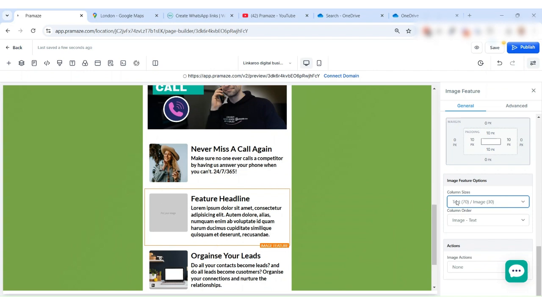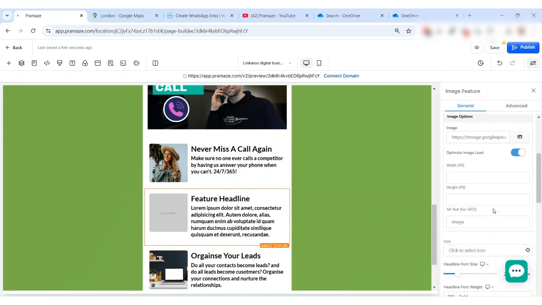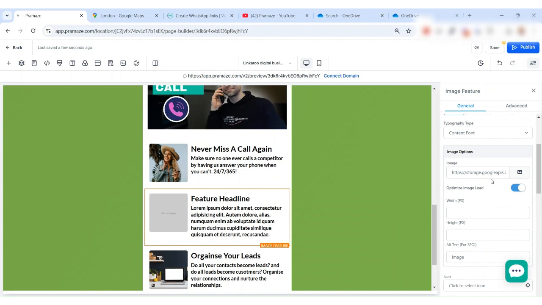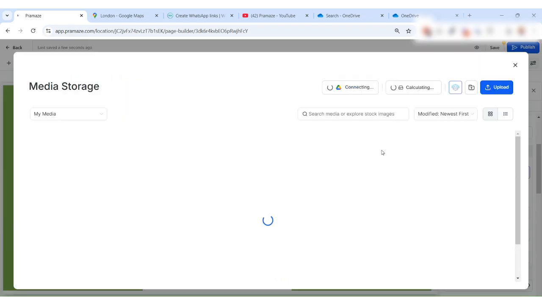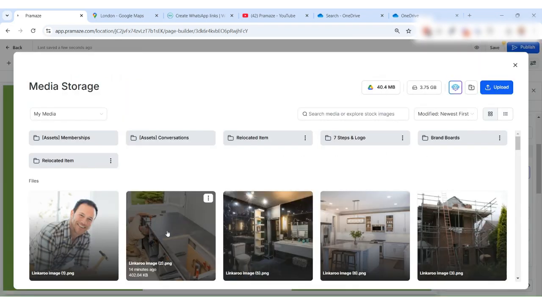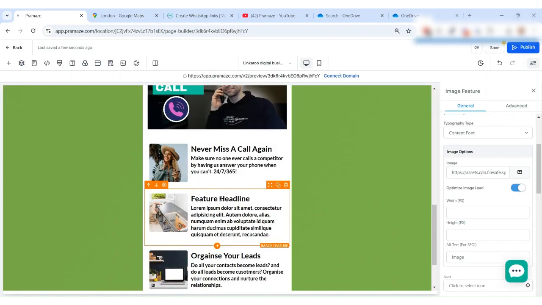That's quite good. And again, you will just upload your image, you find the area within the editing panel, open up that and put in your image. And then you can change the text simply by typing.